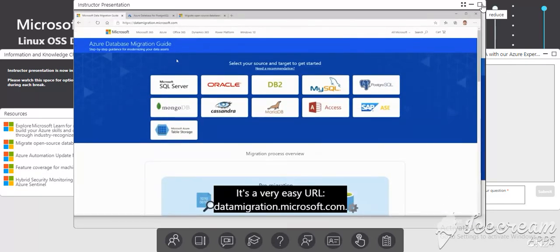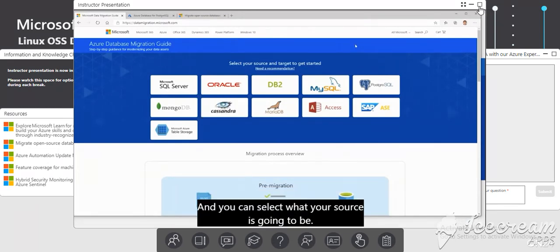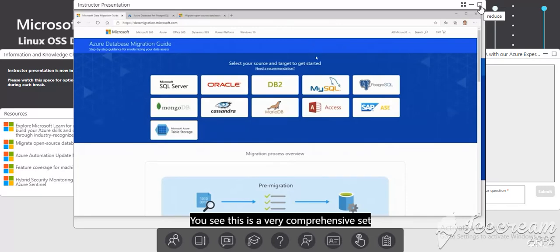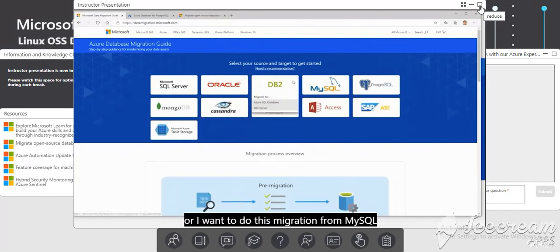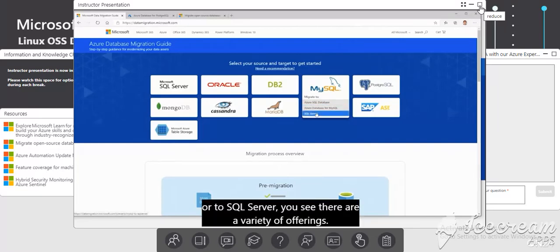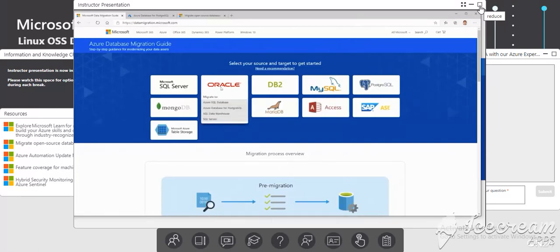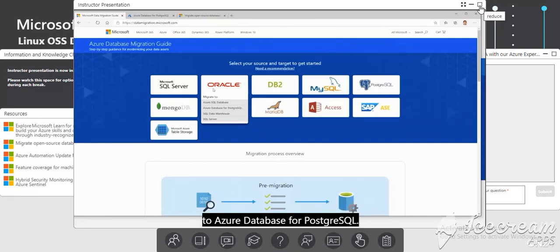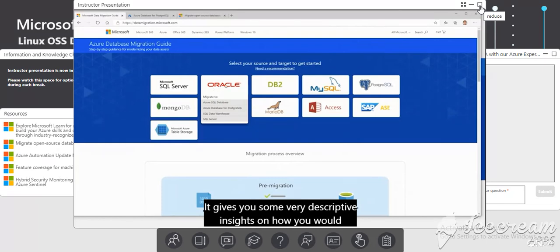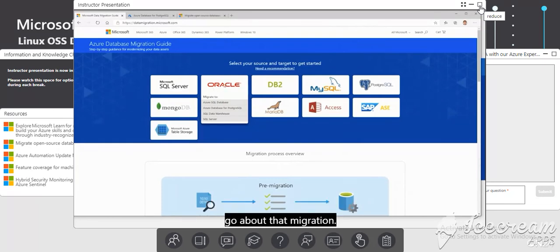It's a very easy URL, datamigration.microsoft.com, and you can select what's going to be your source. You see, this is a very comprehensive set of items that you can look at. If I want to perform a migration from PostgreSQL and migrate to Azure Database for PostgreSQL, or I want to go to this migration from MySQL to Azure Database for MySQL, or to SQL Servers, you see there's a variety of offerings, right? I have the option to also migrate an Oracle workload to Azure Database for PostgreSQL, and it gives you some very descriptive insights on how you would go about that migration.